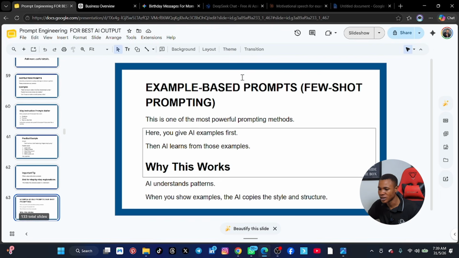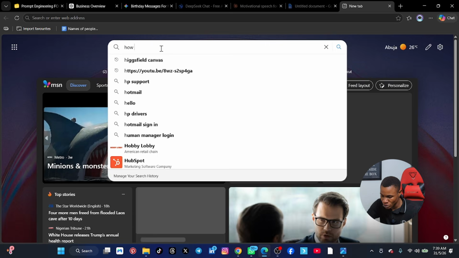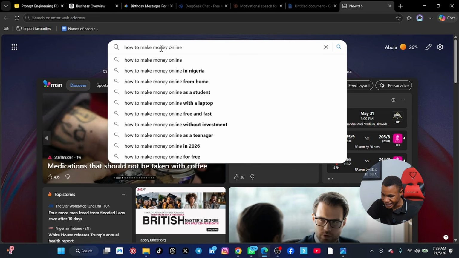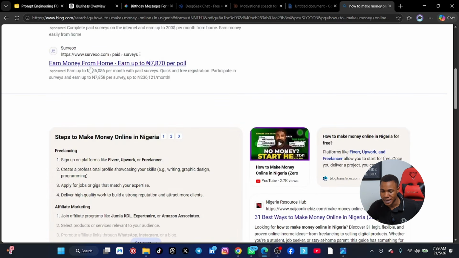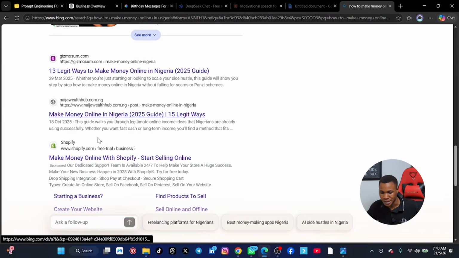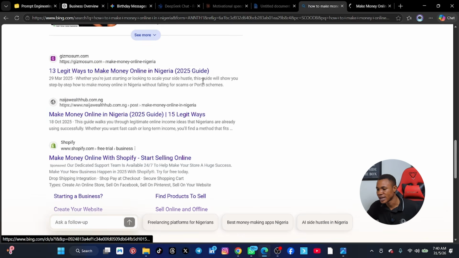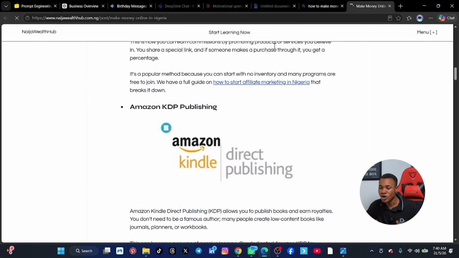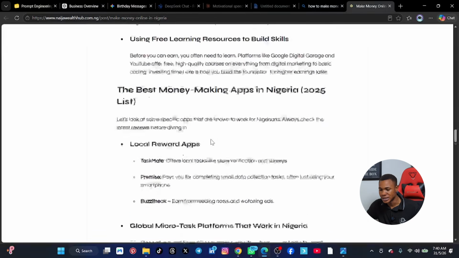So let me show you something. If I go to Google and type how to make money online in Nigeria, for example, and scroll down, you can see some articles. Let me open this one. This is an article by somebody who is ranking, because you can see this article on the first page. It means that the article is good and it's ranking.